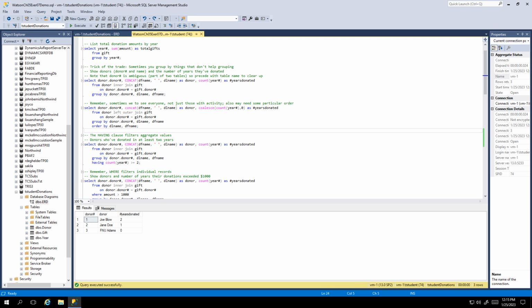All right. Familiar with the where clause, we want to go into the having clause. The having clause filters aggregate values. So we're going to select the donor and the year, like we did before, but we want just those who have donated 2 years or more. The way you do that, it's not a where. Remember, where filters the input or unaggregated records. It's having, and we just say having count bigger than or equal to 2.